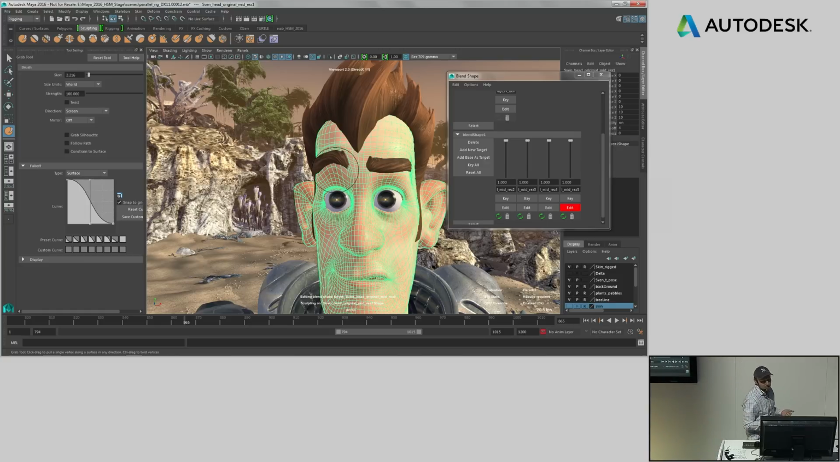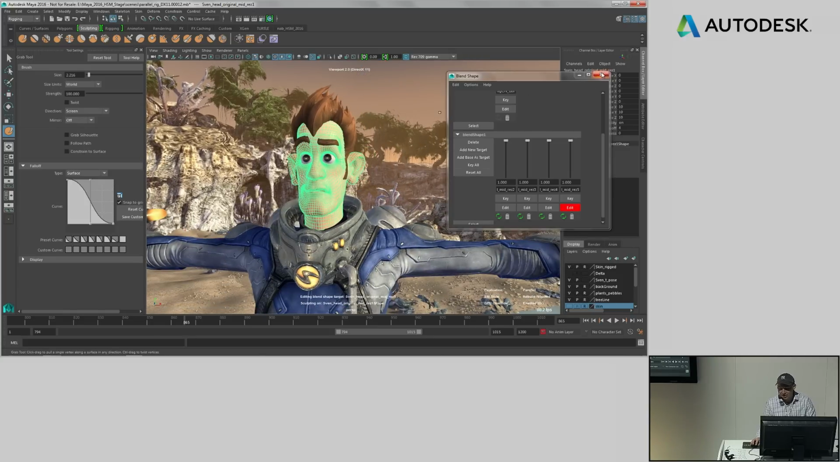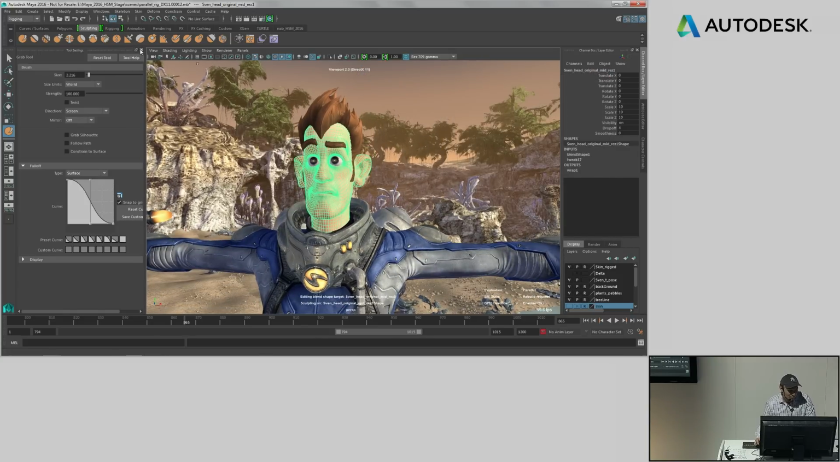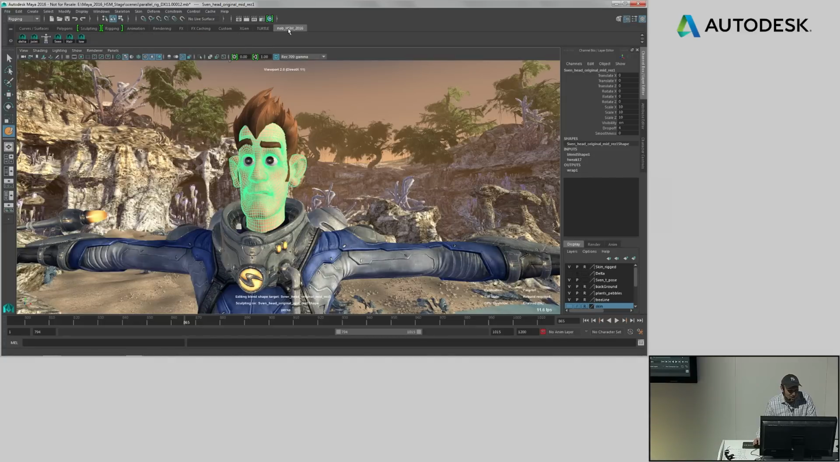The next thing we want to talk about is XGen. XGen's had a lot of love in 2016, and I'm going to walk you through some pretty cool new functionality that we've added into it right now. So let's jump over to another little version of my character here. We'll turn that hair off, and we can get back to our translate tool here and just select that.